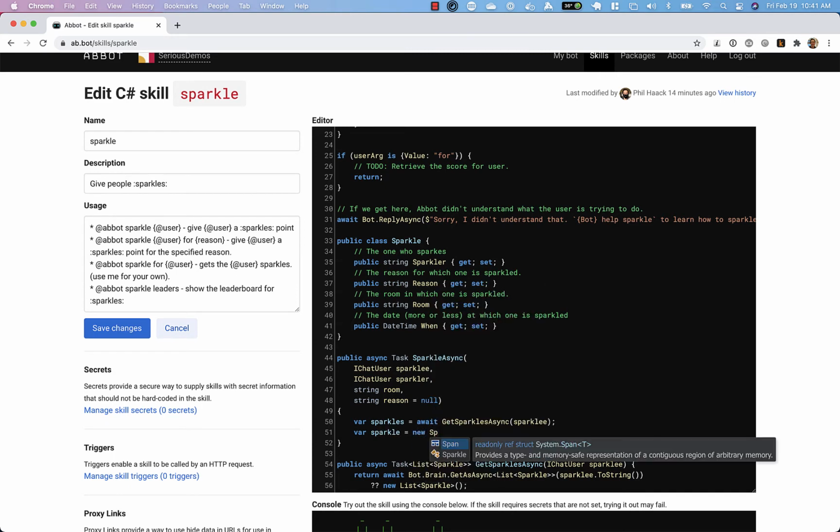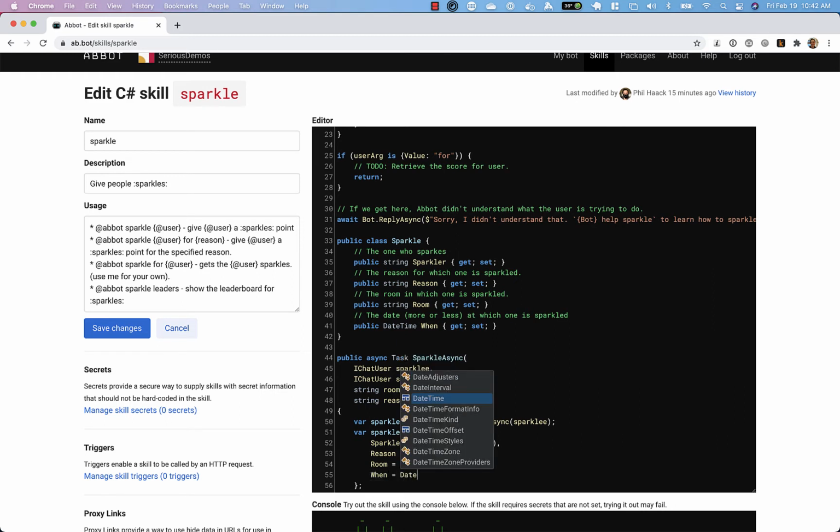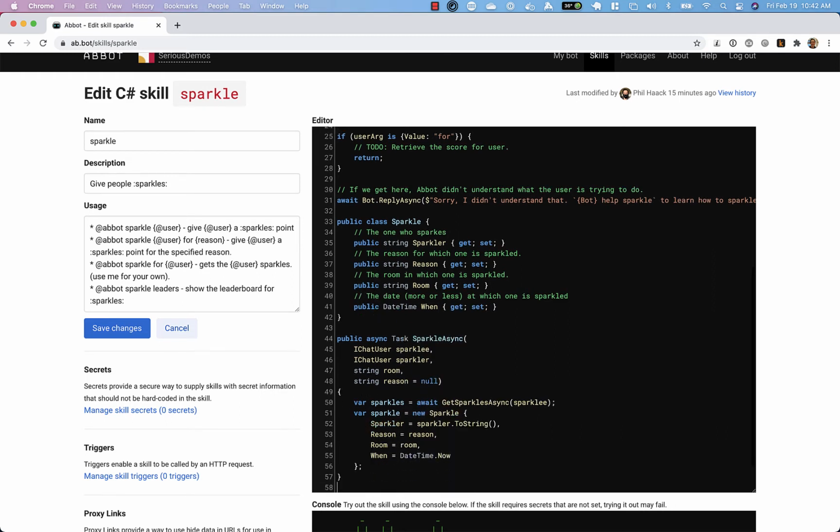Equals new Sparkle. And I've got to say, I've been writing skills in JavaScript and C#, and it's so much more fun with C# right now in Abbot because of the IntelliSense. We're trying to make the JavaScript and Python experience better, but for now, the C# experience is really great. We're going to store all this information even though we might not use it just yet. DateTime.Now.